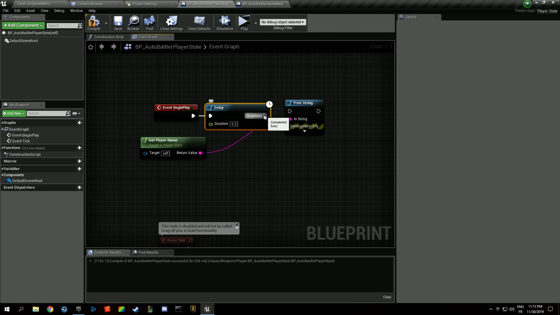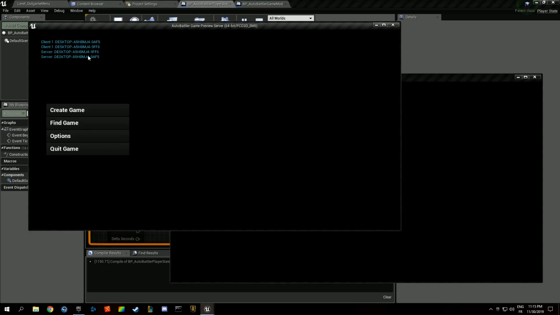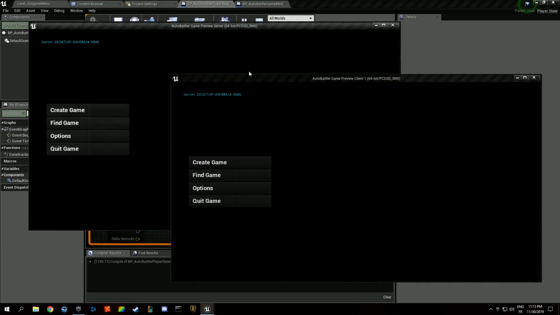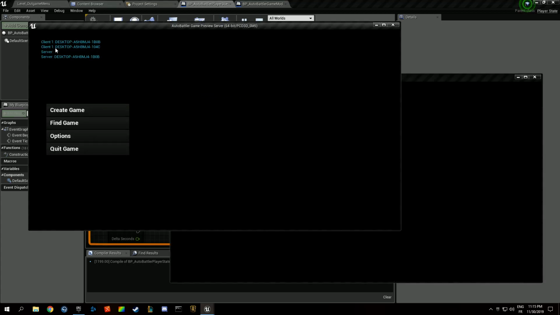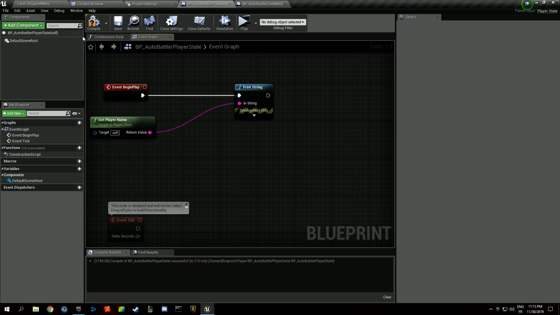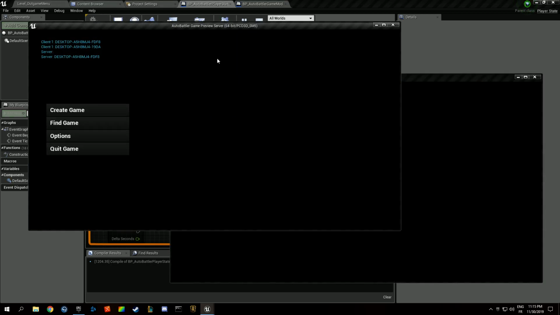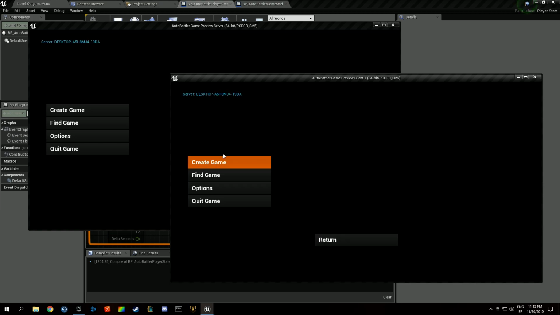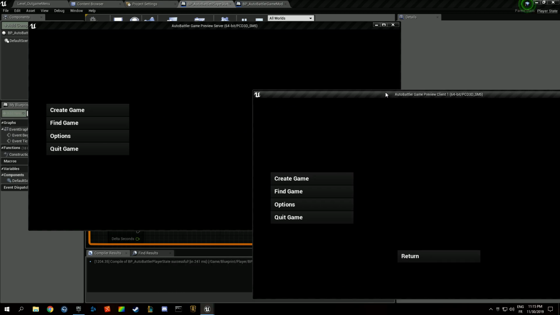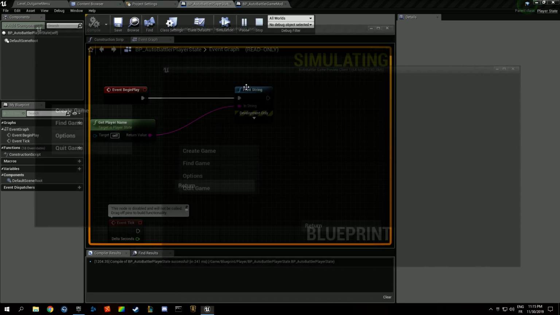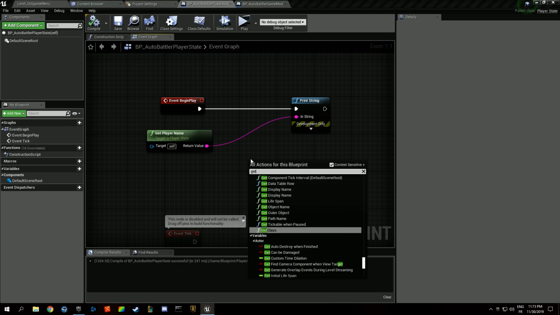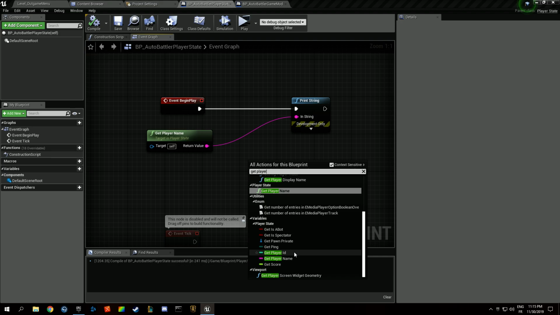We have one of our prints throwing an empty. If we add a delay, we don't have any blank print, but if we remove our delay, we do have a blank print, and that's only because the game instance is going too fast when we hit play. It doesn't like that kind of initialization. So if we create a game, we have a new player here, and if we find a game, it's going to print three times here, I believe. Yep. But the server is also throwing errors.